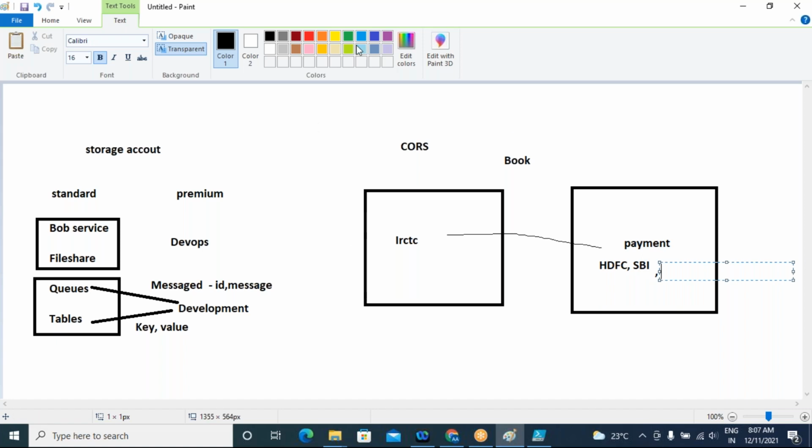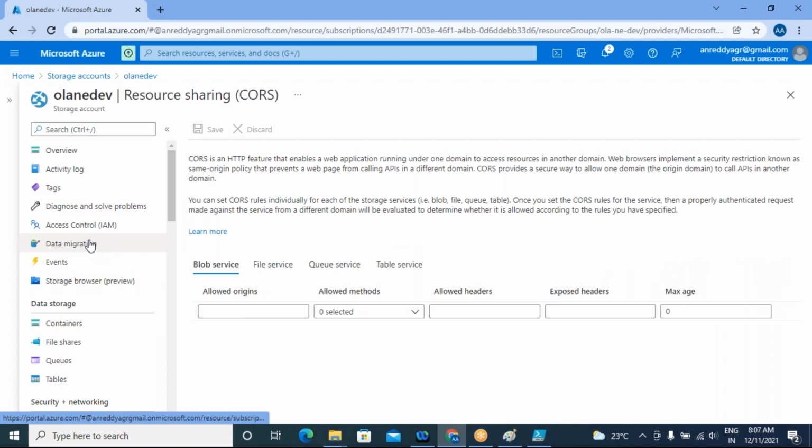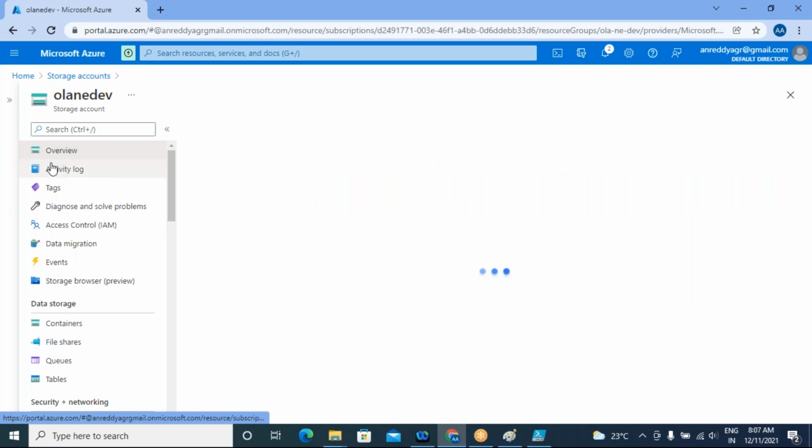So yeah, so far we have seen all the concepts. Let's have a review once. What are all the concepts we have seen here? Okay, so overview, all the blades we will see.